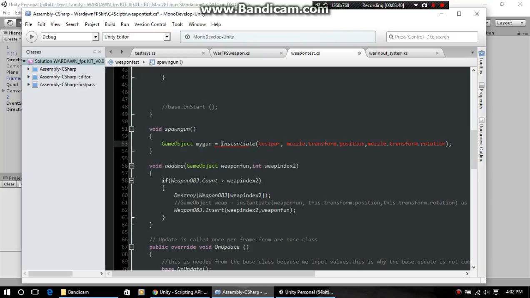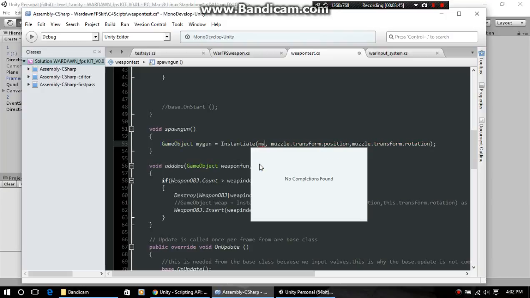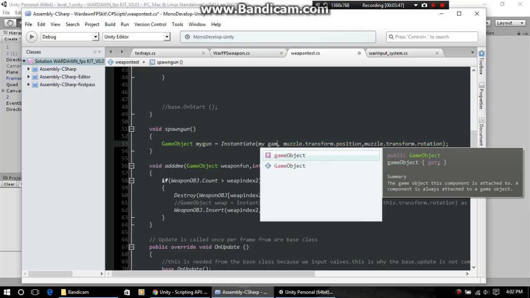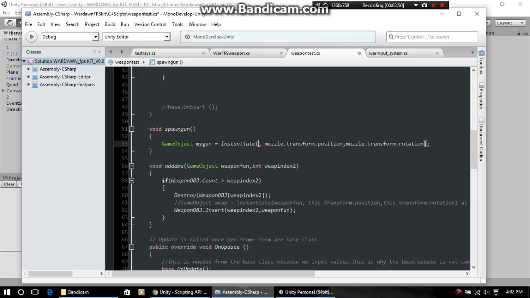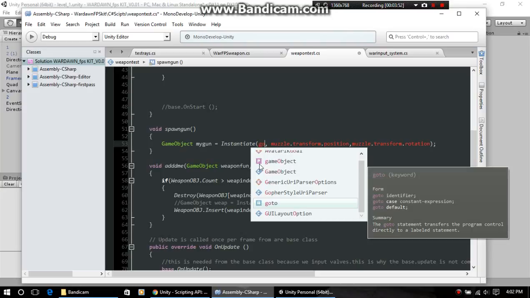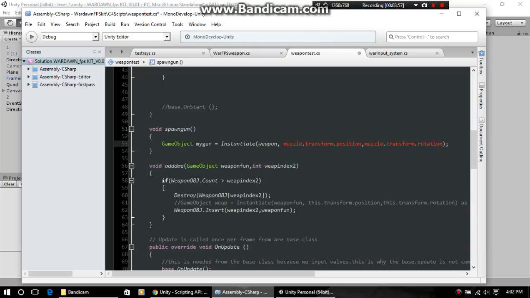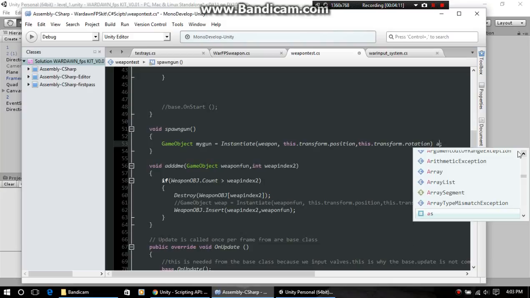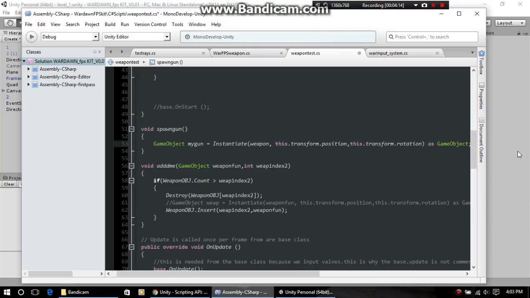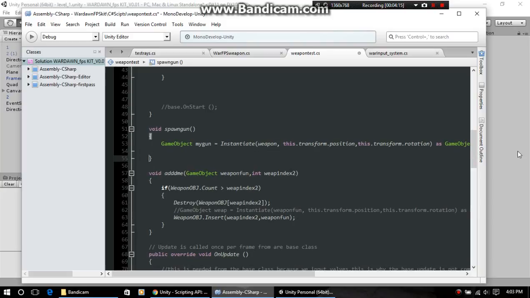Just for instance. Instantiate my gun. Or the go object. Or weapon. You know, whatever you want to spawn. And we'll just put it at this transform.position, whatever position you want, okay? And we'll cast it as a game object, just to be redundant on certain things, okay?